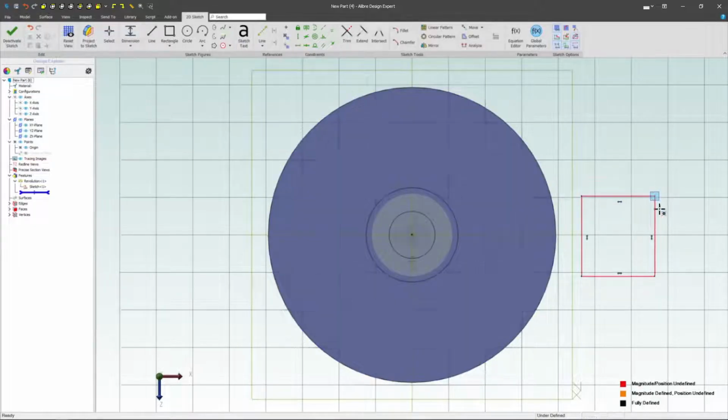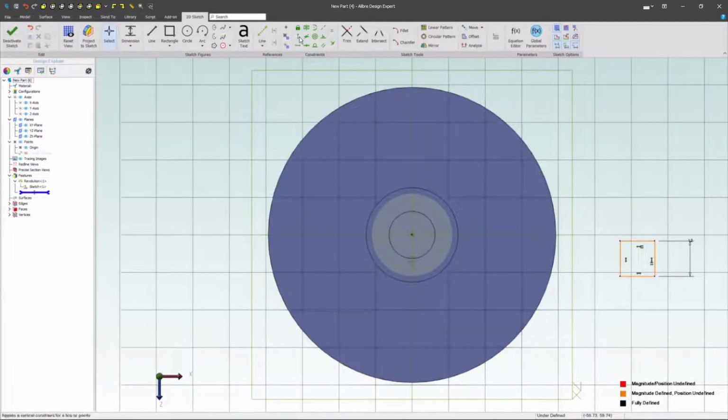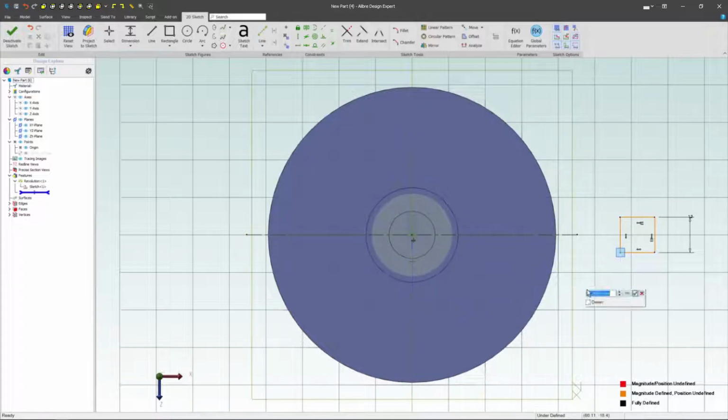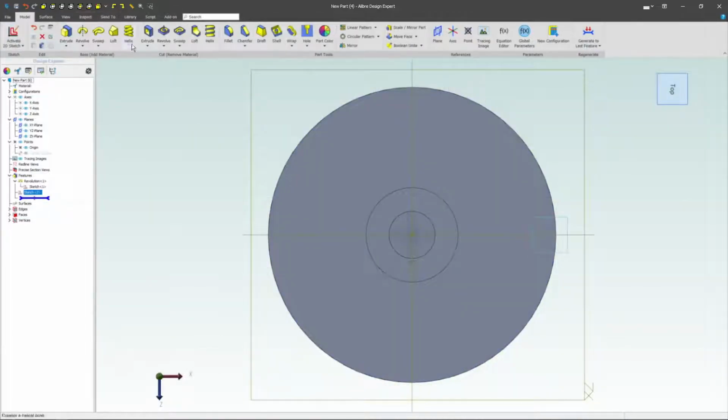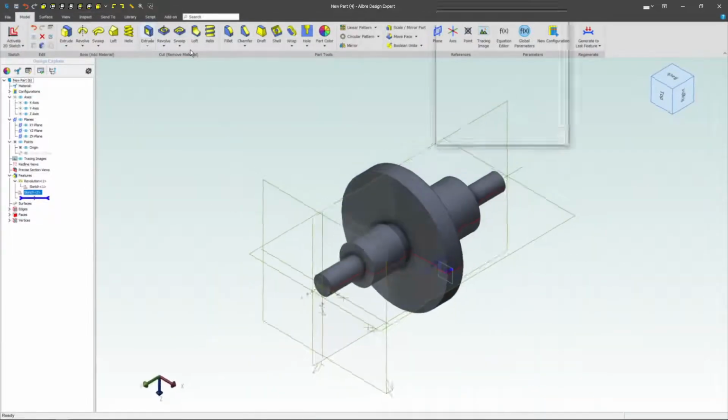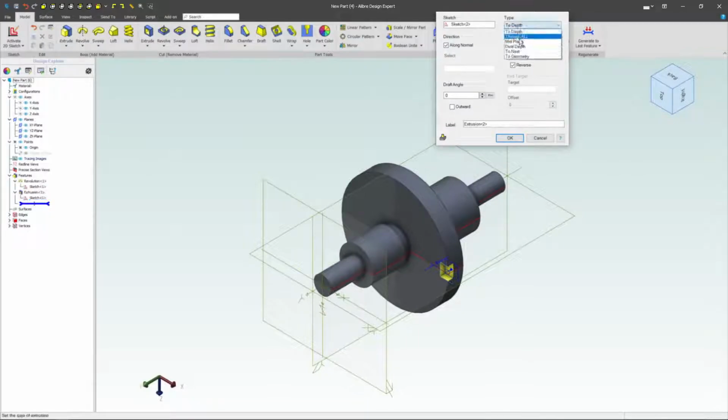Give this a dimension of 12. And we'll grab an equal dimension to turn it into a square. And then I like to use the symmetric constraint, where I grab a line of symmetry and then 2 points for them to be symmetric around the line. Grab my origin and we'll go to 42. Next, we'll deactivate the sketch. We'll run an extruded cut, and I would recommend going through all.